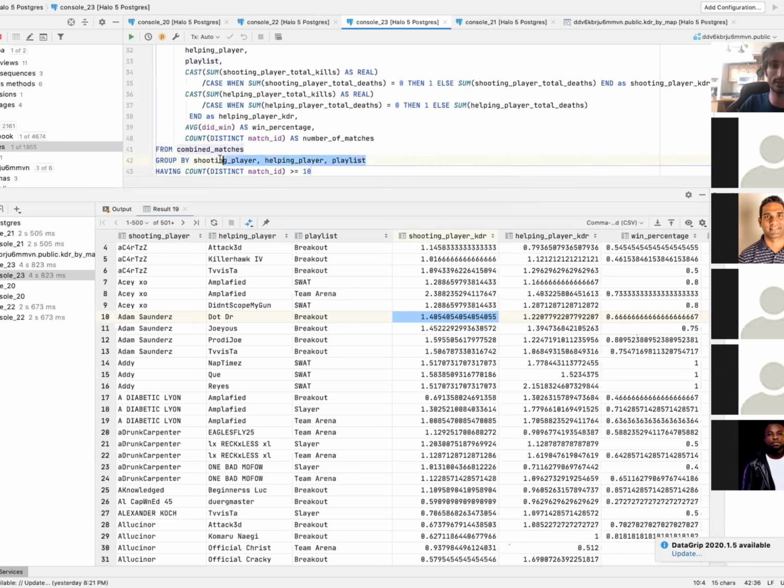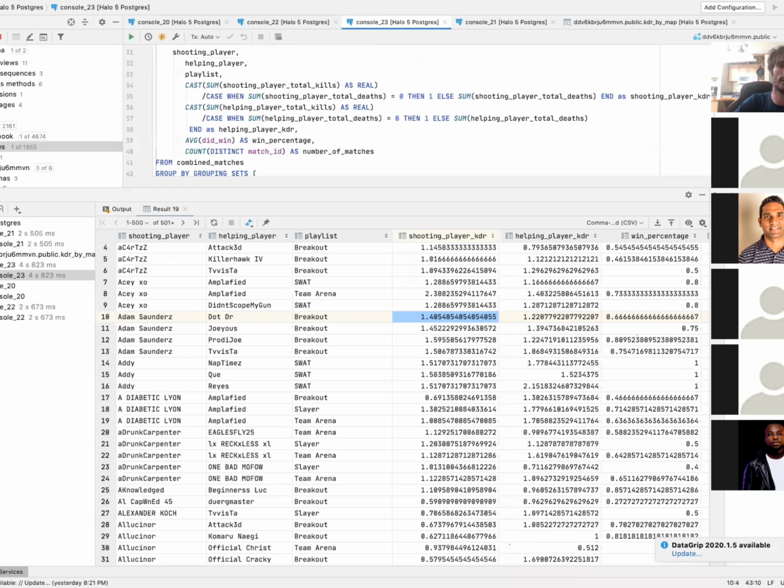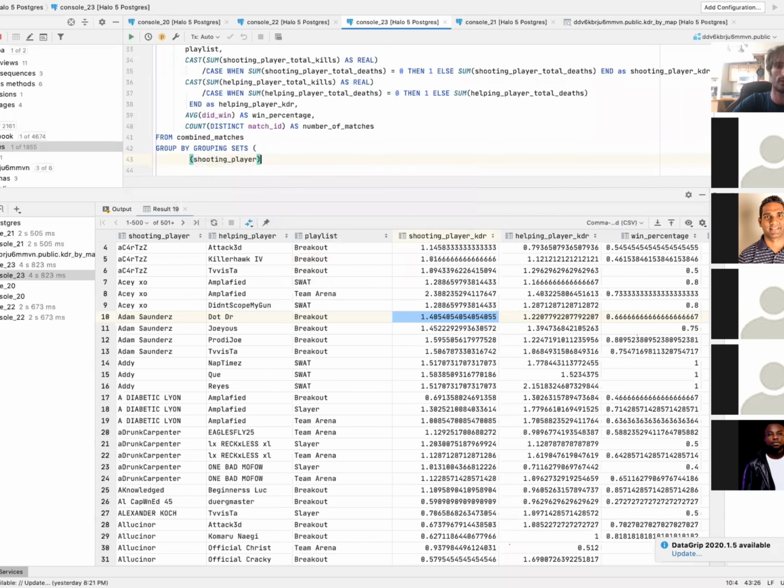So what we're going to do here is we're actually going to bust out a new concept. We're going to say group by grouping sets. So grouping sets are a way to do multiple aggregations at once, right? So what we're going to do in here is we're going to put in shooting player, helping player, and playlist.